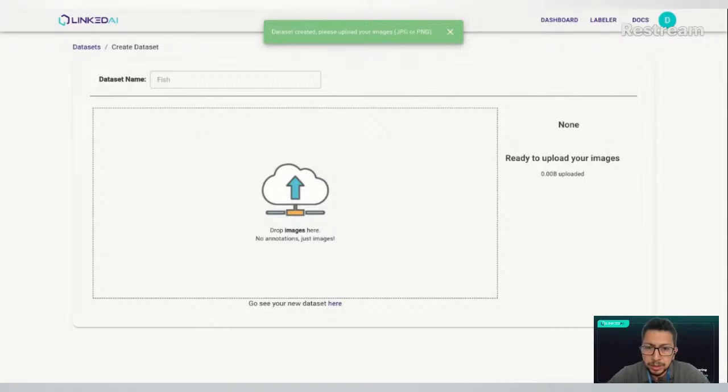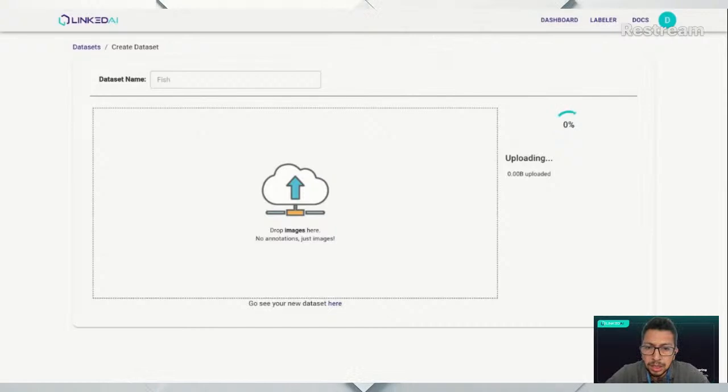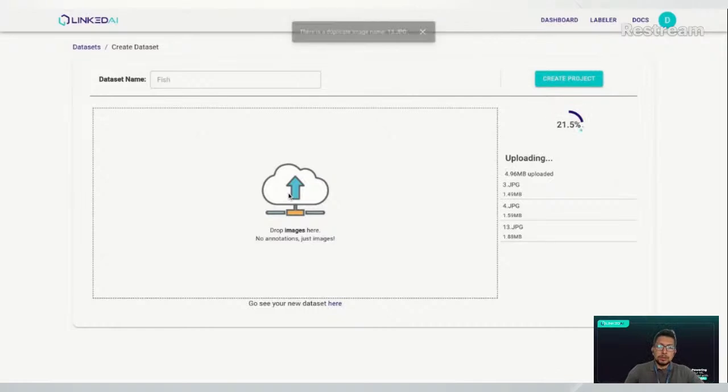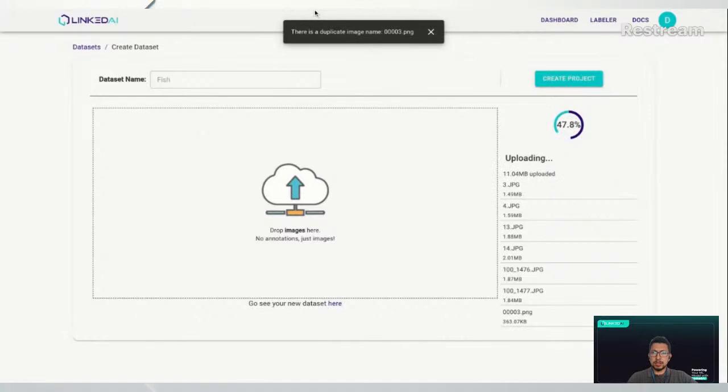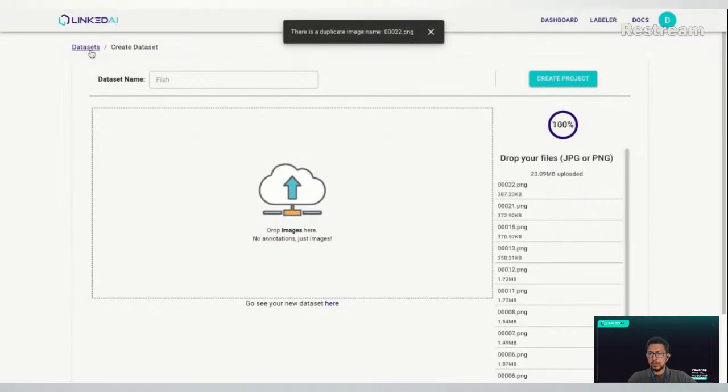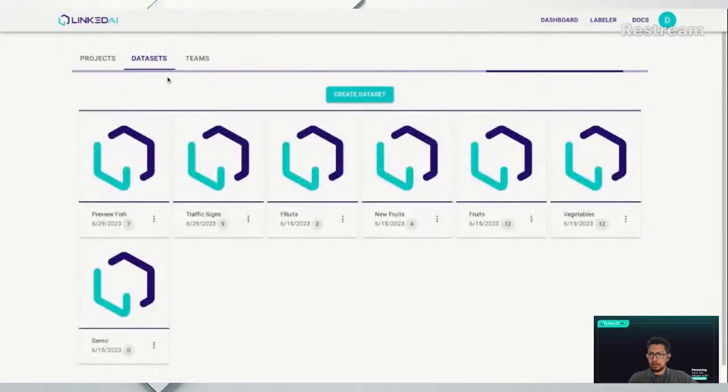Then you can upload your data. If you have a ton of data, this will be easy through the API, but right now you can throw it right here and the data will go up. You will have all the images in there. Wait for this to finish. Okay, we're almost done. Here we go. So there it is. Now we have all our images up there.